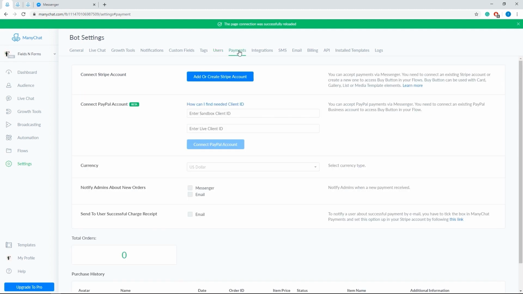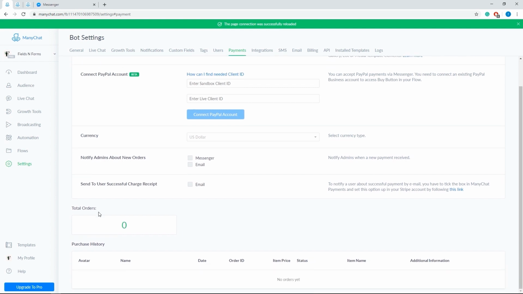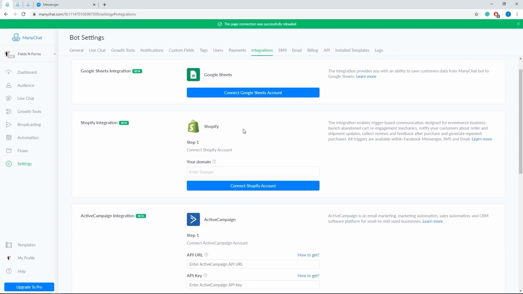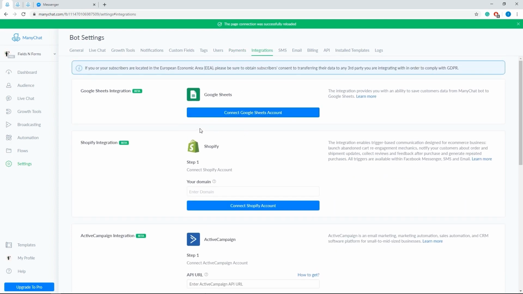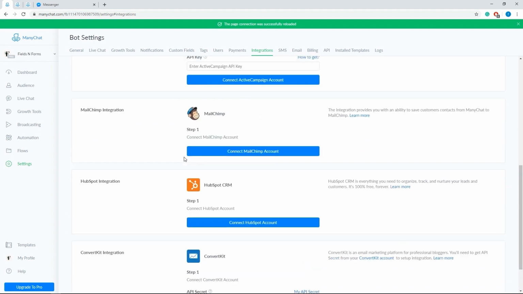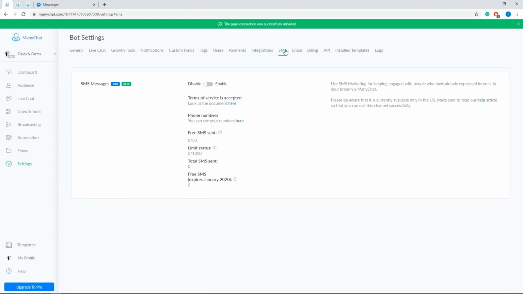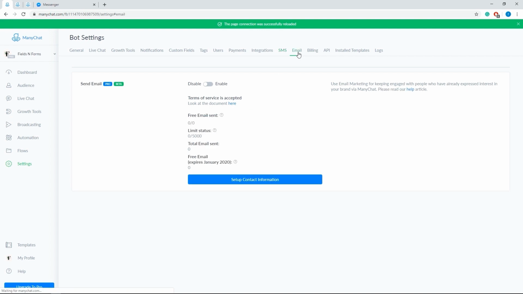Then we have the Payments tab. On this tab, you can connect a Stripe account, select currency type for your Buy button, and select Payments notification type. Order history for all purchases can also be found here. Next, we have the Integrations tab. You'll be able to set up third-party integrations using this tab. Next is the SMS Marketing tab. This tab is for keeping engaged with people who have expressed interest in your brand using SMS. Please be aware that it is currently available in the US market only.